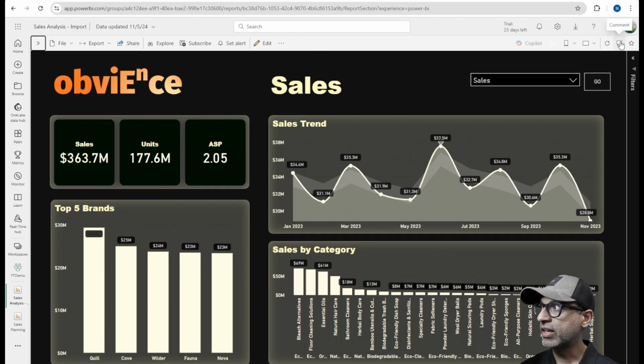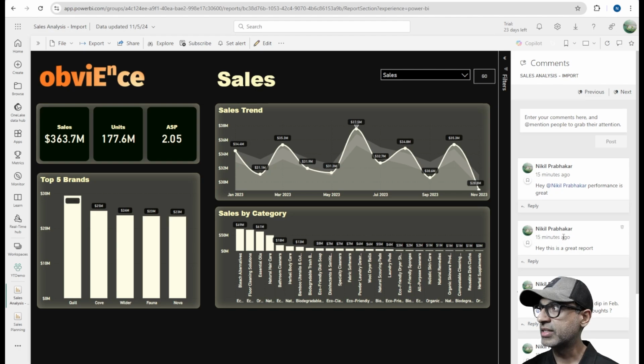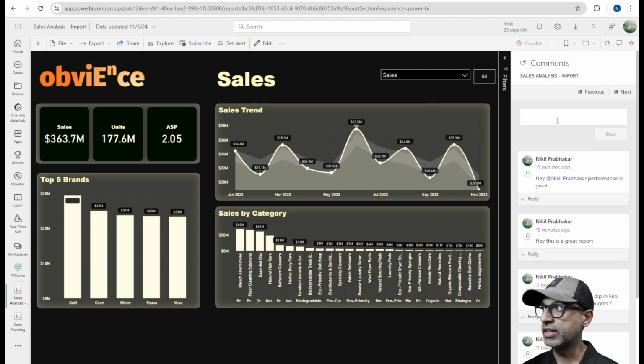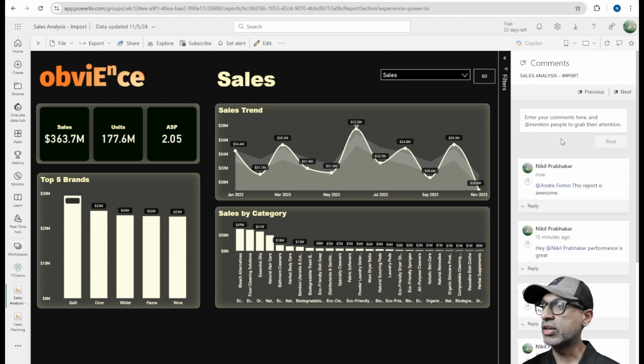Now, if I click on this little icon here, the comments panel opens up, and we can add comments at the report level. So I can just type in something here and add a mention as well. Let's say something like this: Andre, this report is awesome. So what this does is it sends out an email to Andre, and then he can click on it and basically take a look at the report. So it basically notifies him.